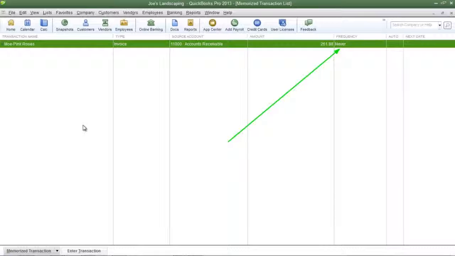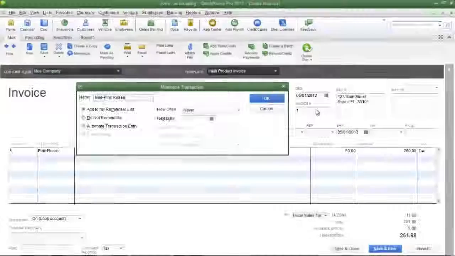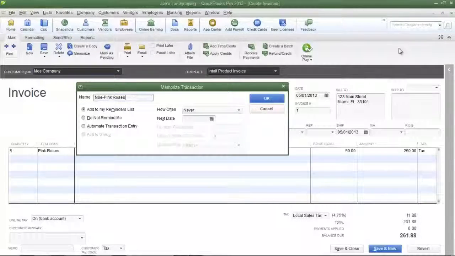You should only select this option if you have a good memory and you know exactly when this invoice needs to be created. Now if you do select the Do Not Remind Me option, all you have to do is simply go to the Memorized Transaction List, which is what you see right here, and just double click on the invoice that you want to create, and an invoice will automatically be created. Okay, now I'm back at my original invoice and we're going to choose the next option.